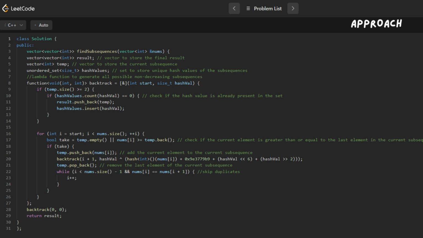If it is, add it to the current subsequence and call the backtracking function recursively with the updated subsequence and the next index. After the recursive call, remove the last element from the current subsequence. Finally, return the result vector containing all the different non-decreasing subsequences.